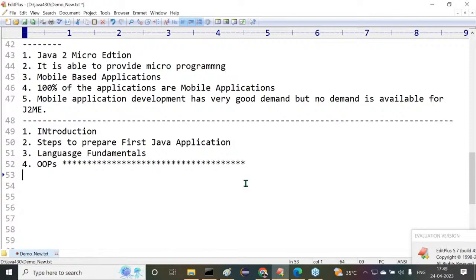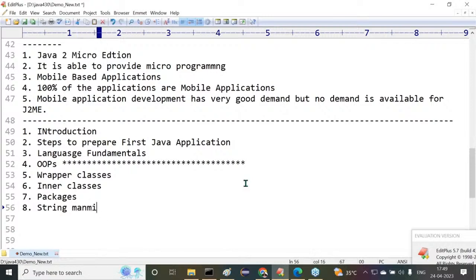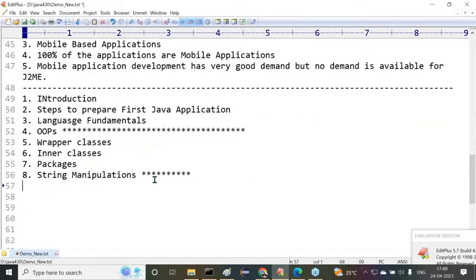Next, after completion of object orientation, the next topic is wrapper classes, and the next one is inner classes. The seventh one is packages. After this, the eighth one is string manipulations, string operations. This is also important content. String operations, so many times we are going to use them in every project.